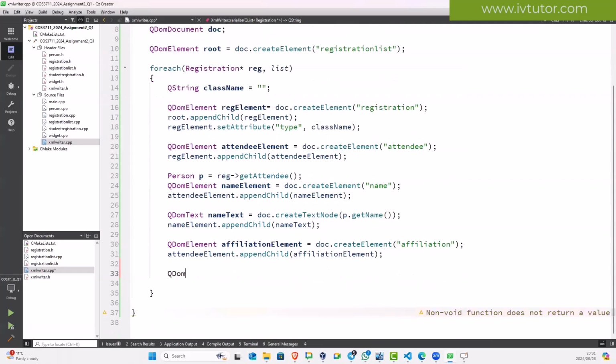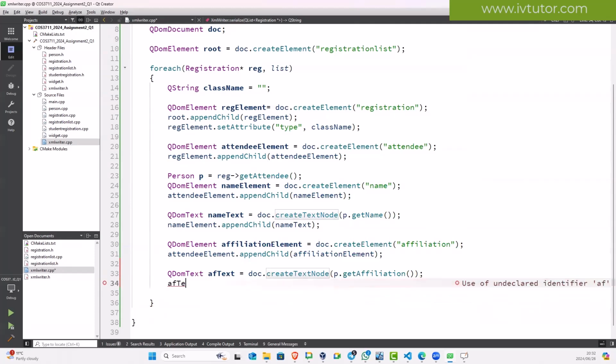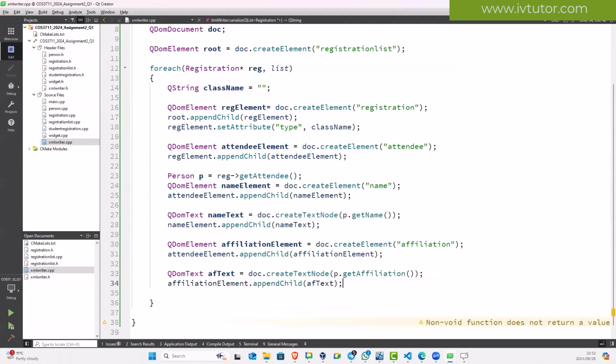So I can go QDomText af text equals doc.createTextNode, p.get affiliation, and this af text becomes a child of affiliation element. So I can go affiliation element dot append child af text, like that.